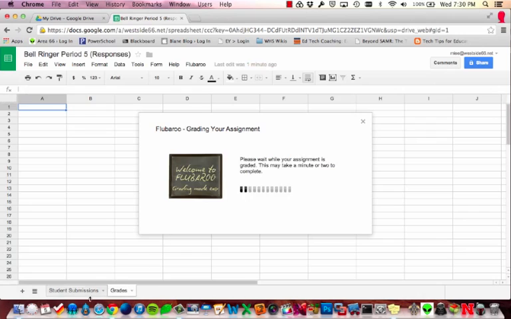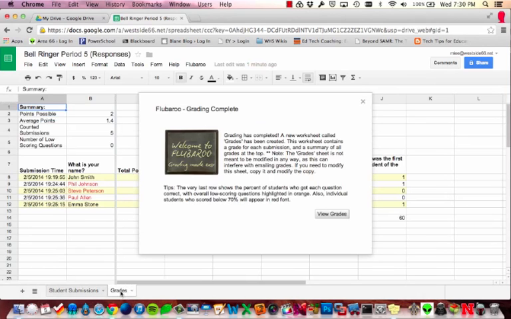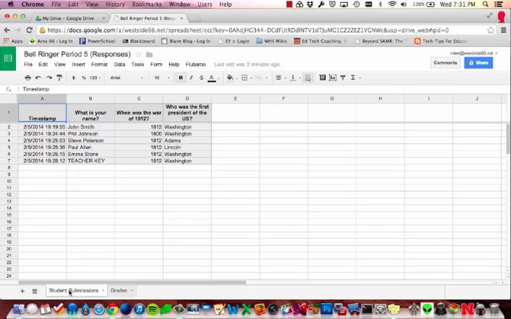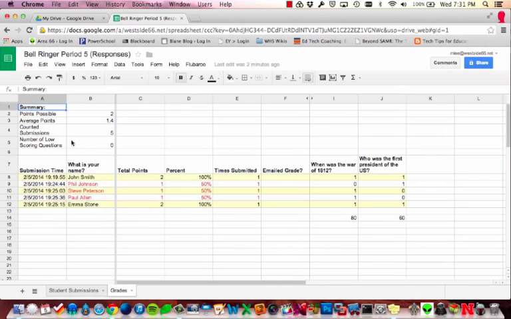If you noticed, it popped up with a new tab on the bottom here. I'm going to click View Grades. And on that new tab, all my originals are still here. But when I click this Grades tab, I can see some descriptive statistics on the top. So out of 2 points, the average was 1.4. There were 5 submissions. And then if I look down here, I can see by name the total points that they got, what that is in a percentage, and how many times they took the quiz.